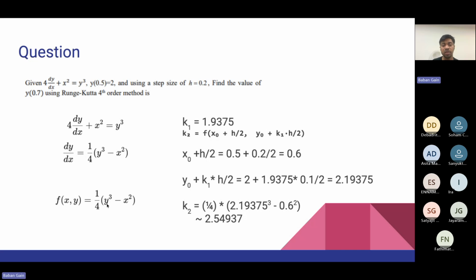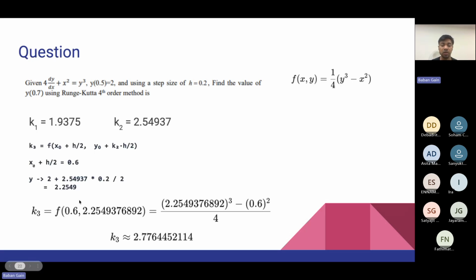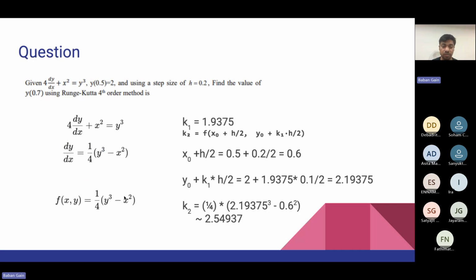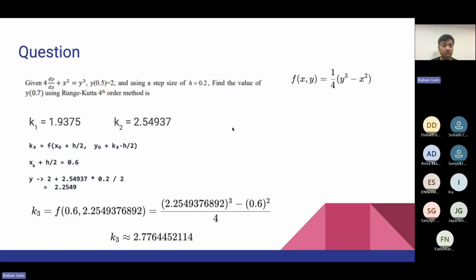So we have the estimate of y2. We will use y2, y1, and x1, and based on that we can find k2. Once we estimate k2, we get a better estimate of k at the midpoint. We'll do the same thing. The x value is the same, but instead of k1 here, we'll use k2, which was there in the previous step.